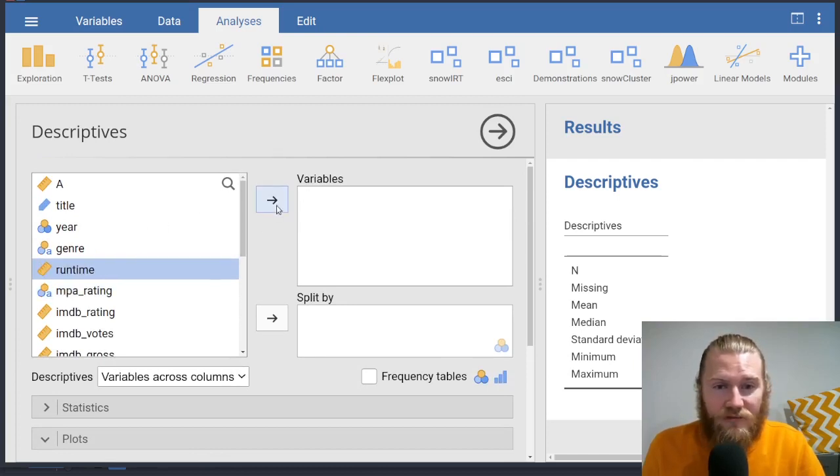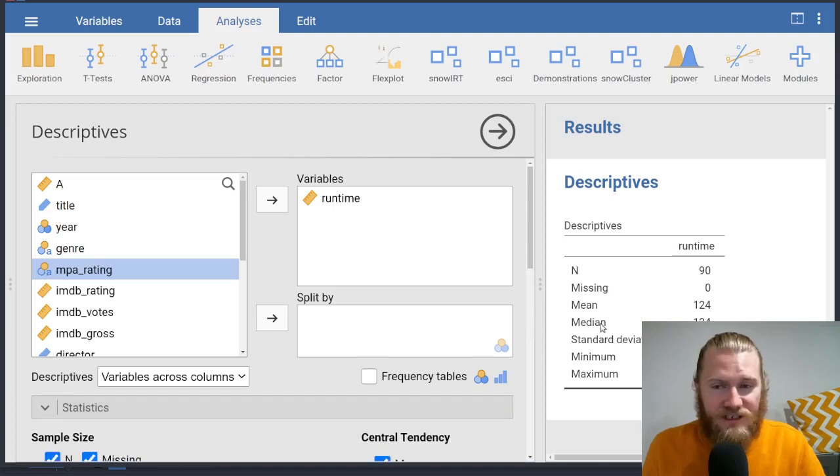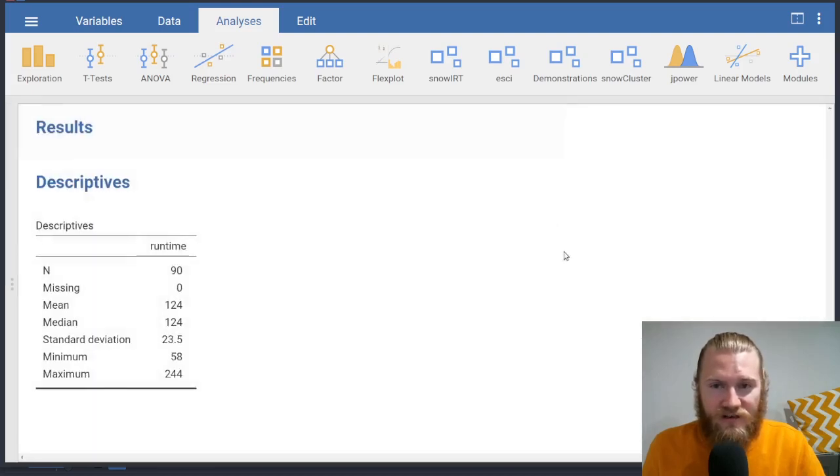So let's see. Let's take a look at runtime, for instance. And maybe what we'll do is we'll split this up. Actually, let's just take a look at runtime for now. We can change what statistics get shown in this little table over here that you can't really see. Now you can see it. So here it's got N, the number of things. They use a capital N in Jamovi, although I think I would prefer a small n because most of the time we're looking at sample data here, but whatever. They have the number of missing variables, which in this case is none.